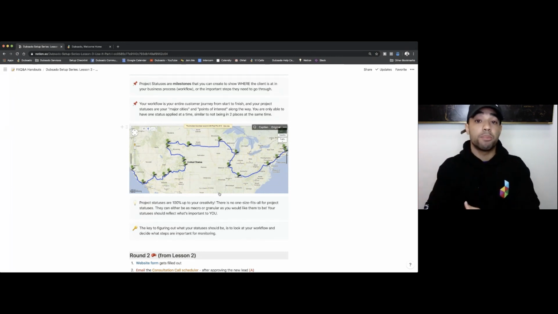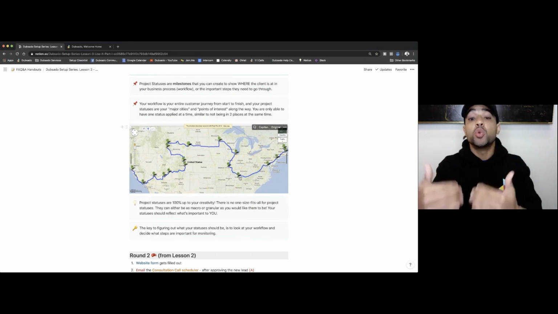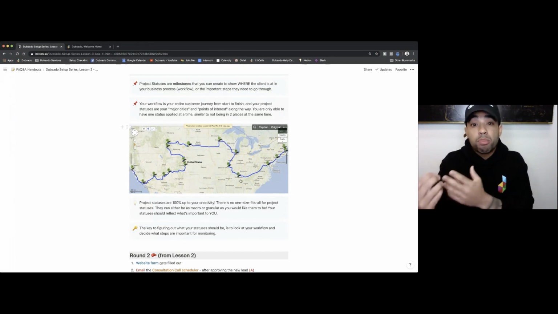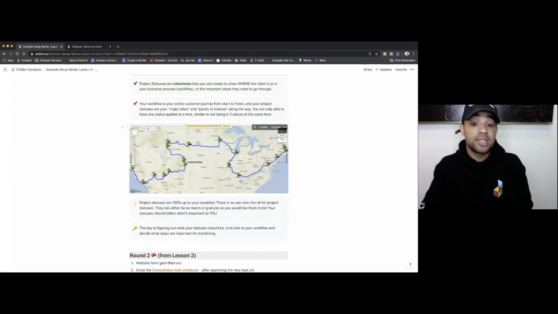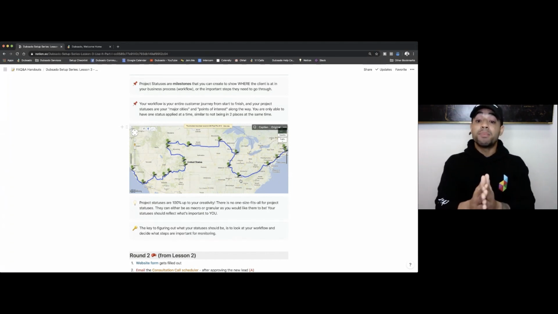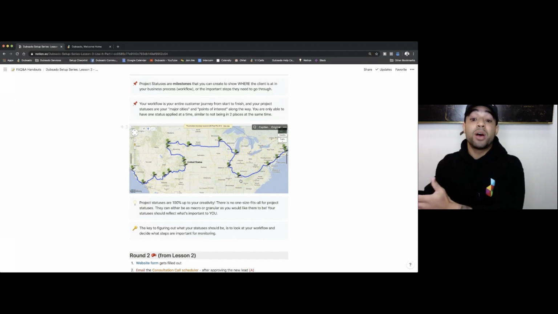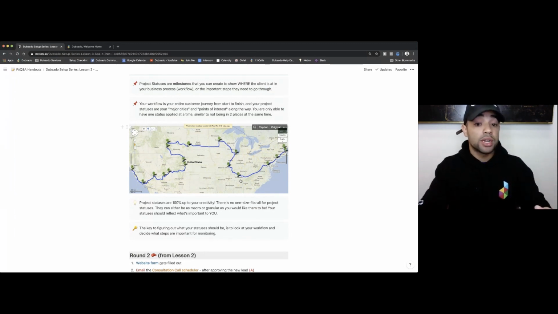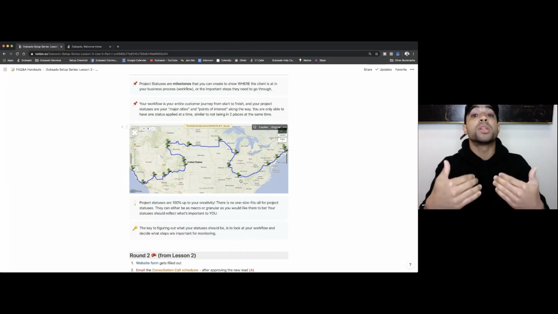A perfect example, before we jump in and get into actually building them out: let's say that this is your overall journey. Maybe you don't need to know that they're in Tennessee. Maybe that's not important to you. You only want to know when they get to South Dakota. That's important to you. I need to know when they're there. In that case, you wouldn't be building a project status that would say, hey, they're in Tennessee right now, because that's not important to you. But for this exact same process, somebody else needs to know that that person is in Tennessee. So even if you have the exact same workflow or same journey, your project statuses are only going to be what's important to you.